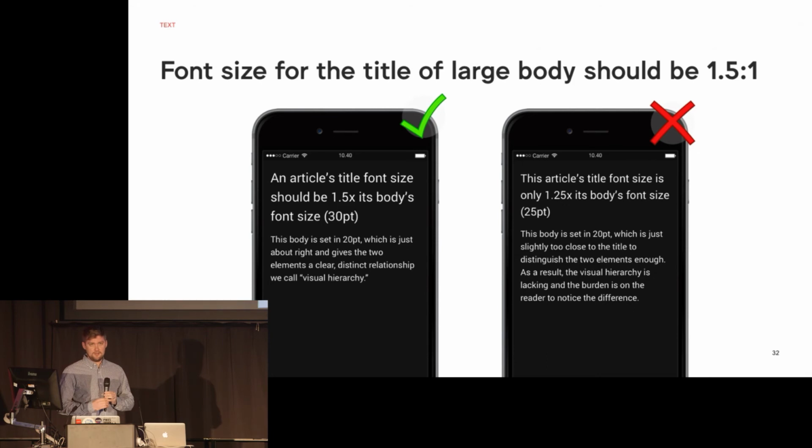Then there's the font size. So here's again a rule of thumb. The font size for a title should be 1.5 times the font size of the body. You can go up and down a bit, and it still looks fine, probably. But if you're not sure, just go with 1.5, and you should be safe. At first, I thought that the left-hand side is way too big, but if you go to smaller font sizes, it becomes a bit more important. At large font sizes, you can get away with a lot of things, but when you go small, it becomes more important.